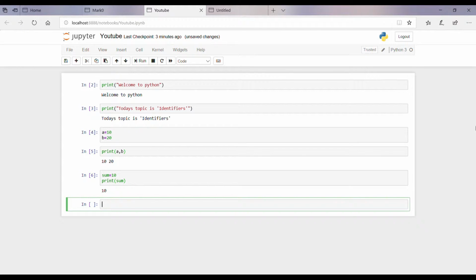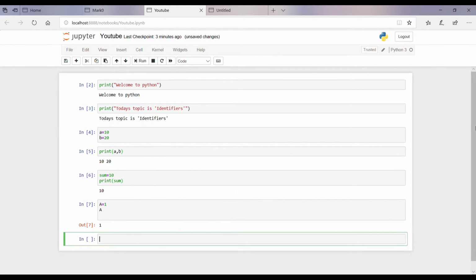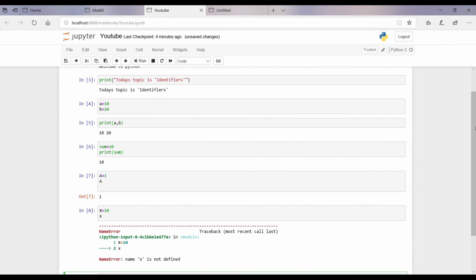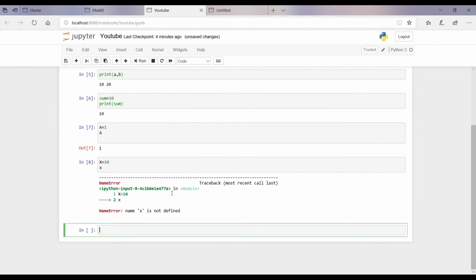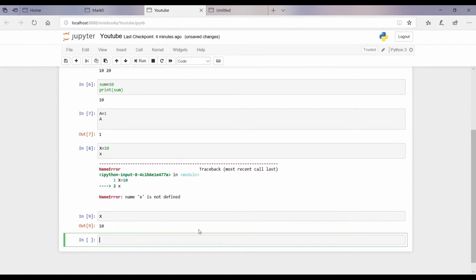Now let's take A as 1, and we don't really need to type print if it's only one variable, so just giving A will print the value as 1. Now let's take capital X as 10, then ask for the value of small x. It shows an error as not defined. This is to show that identifiers are case sensitive.